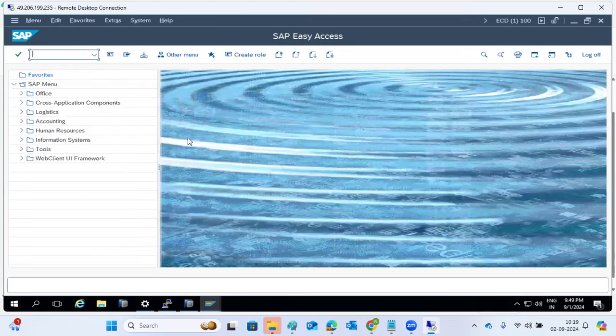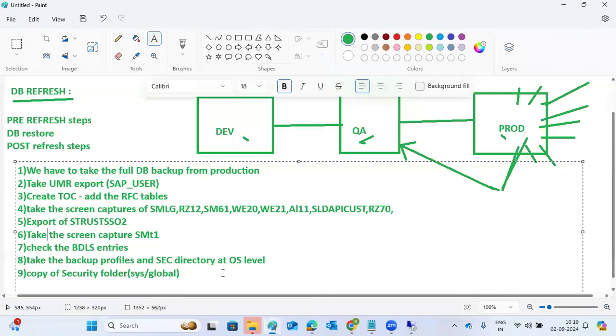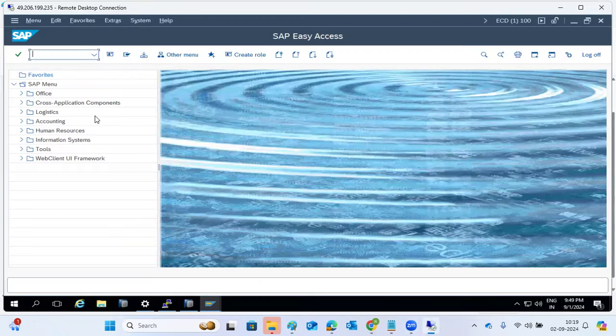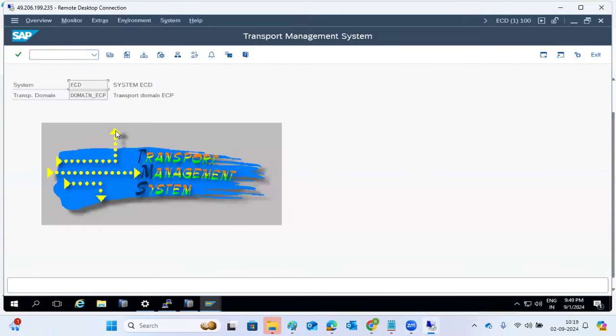So first, next, HTMS configuration also we have to take. Take the screen captures of HTMS configuration, routes, and layers, all the configuration. Why? Because we have to reconfigure after that. That's why the HTMS configuration screenshots matter. Just take the screen capture of this one.